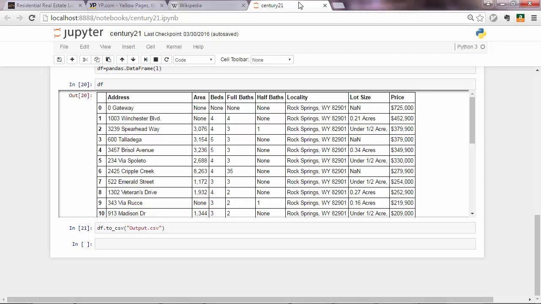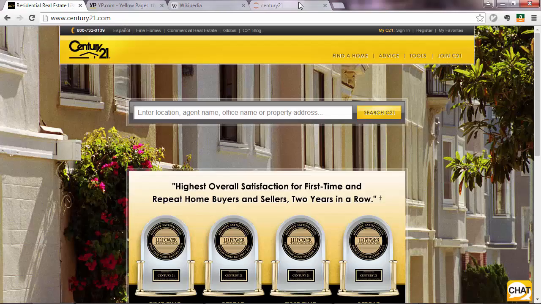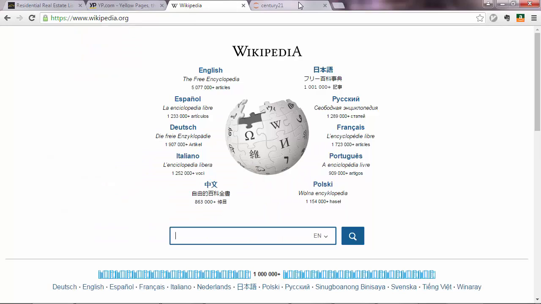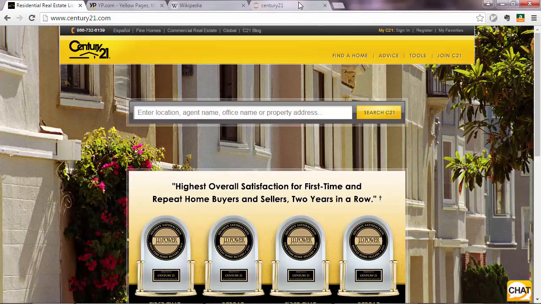For instance, you may need property data from real estate websites, such as this one here, or you may need a list of businesses, and you may want to look for that on Yellow Pages, or even information from Wikipedia. The problem is these websites don't give you a CSV with the data that you're looking for, so they don't do that.